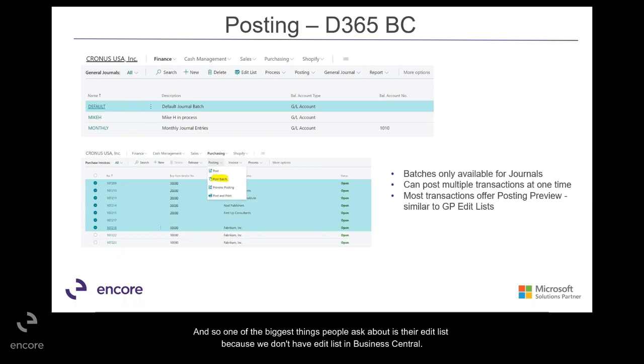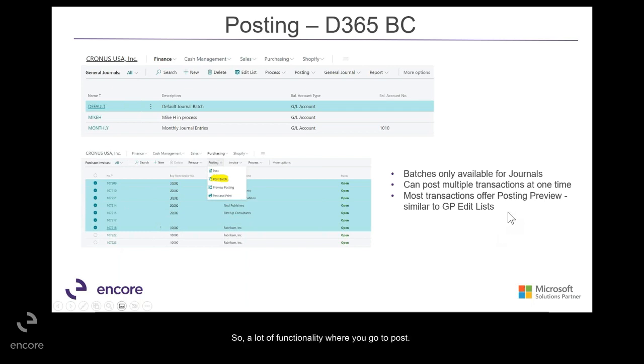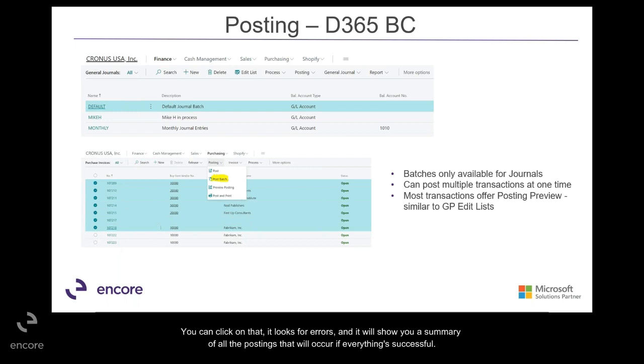And so one of the biggest things people ask about is their edit list. Because we don't have edit list in Business Central, we have what's called posting preview. So a lot of functionality where you go to post, you'll see the option to do a test post or a preview posting. You can click on that, it looks for errors, and it will show you a summary of all the postings that will occur if everything's successful.